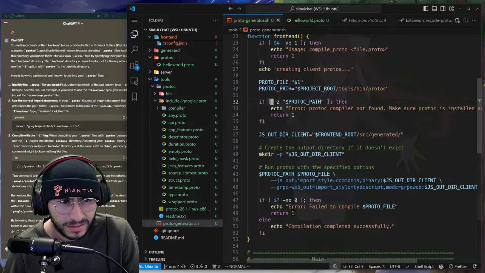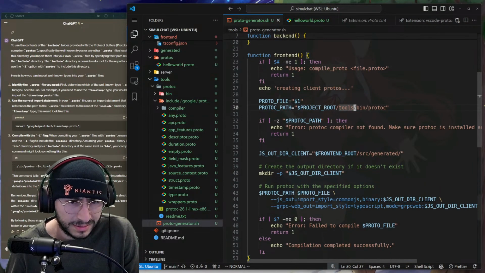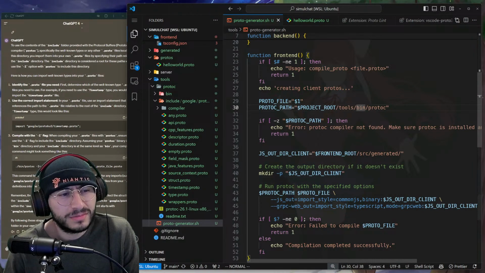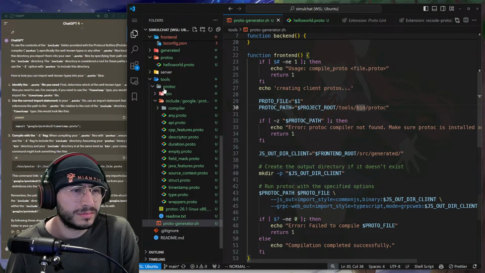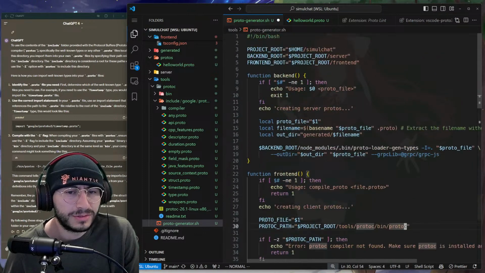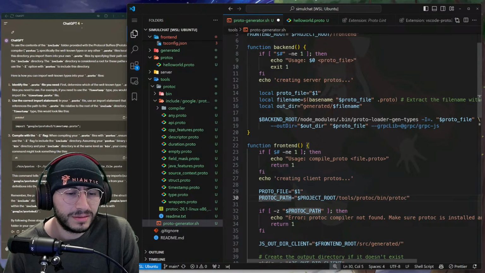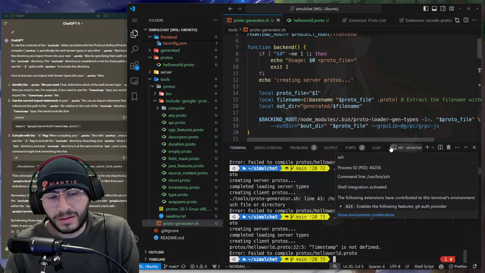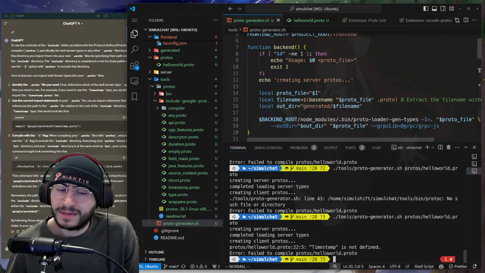Protalk path. This looks correct. Tools. Oh, it's supposed to be Protalk, then bin, then Protalk. Is that what I have up here? Oh no, I'm using that. Okay, let's try again. Failed to compile. Timestamp is not defined.